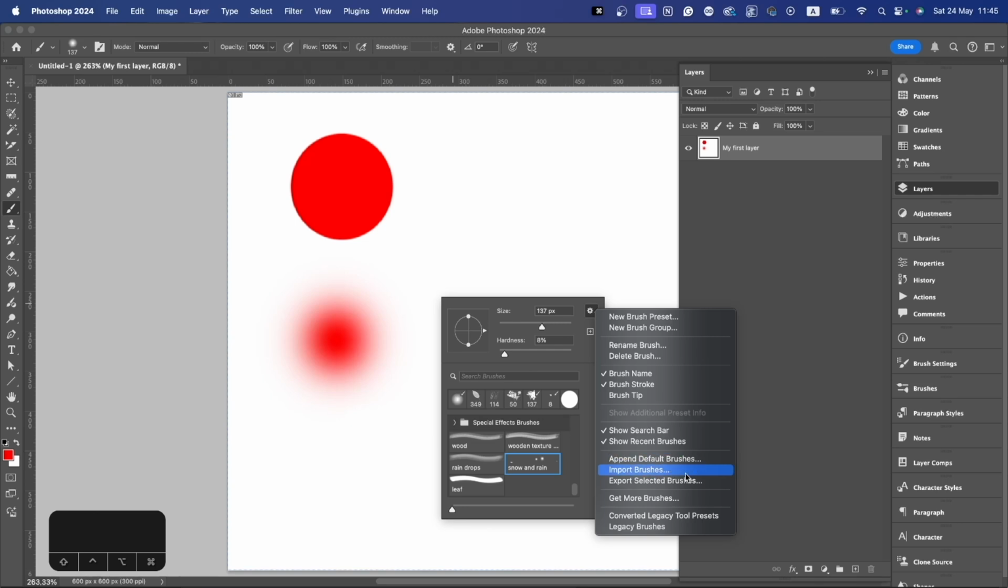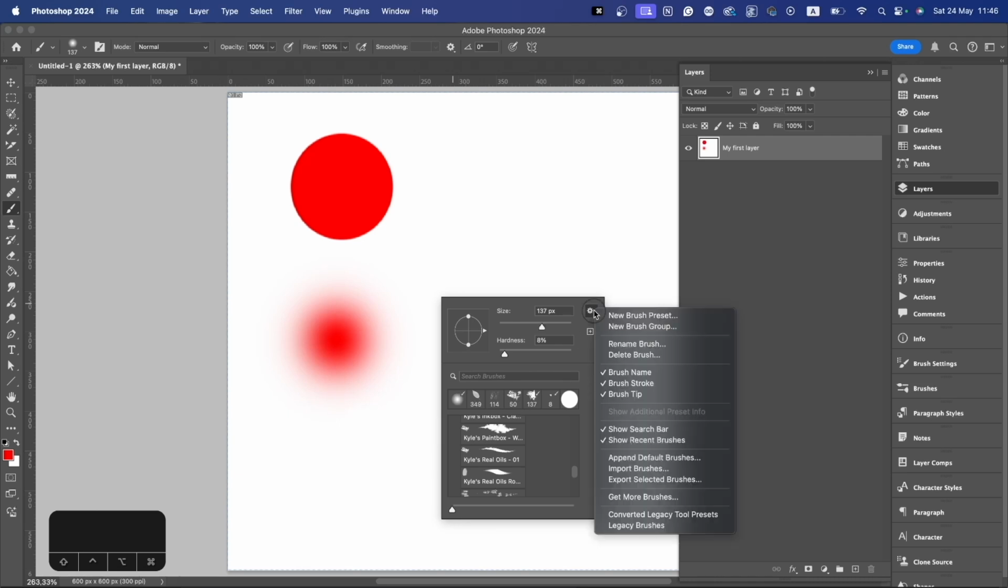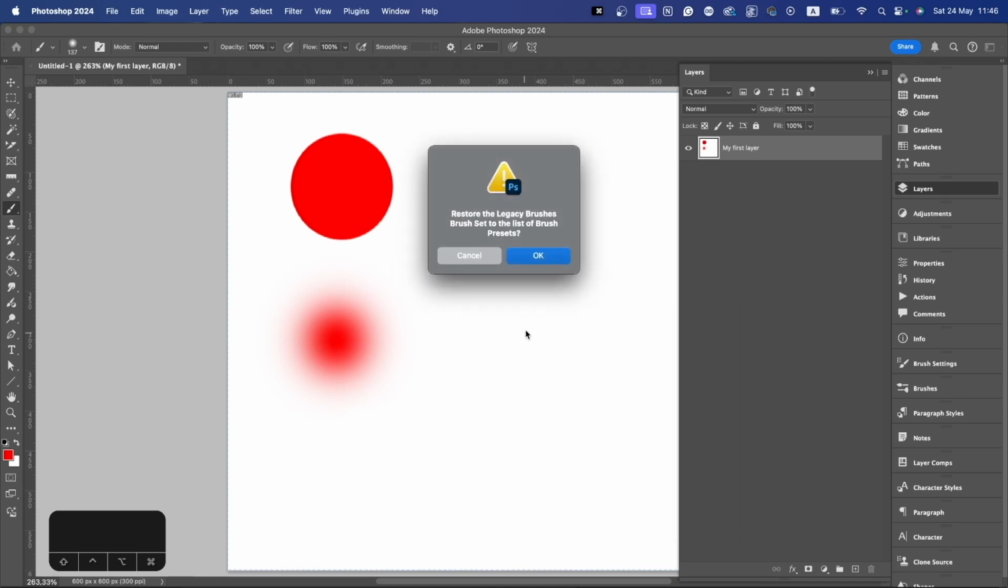You can also export your own brush. I'll show you how to make a custom brush in a further lesson. But this brush panel is pretty important. You can rename a brush, delete it, show what you see here. So the tip, the name, so you can see it's showing us a tip here and a stroke. We can change our default brushes, import, export, get more brushes, convert legacy tool presets, and show legacy brushes.